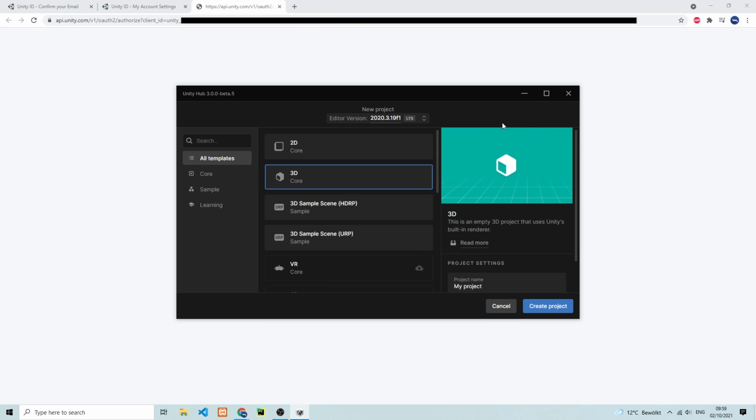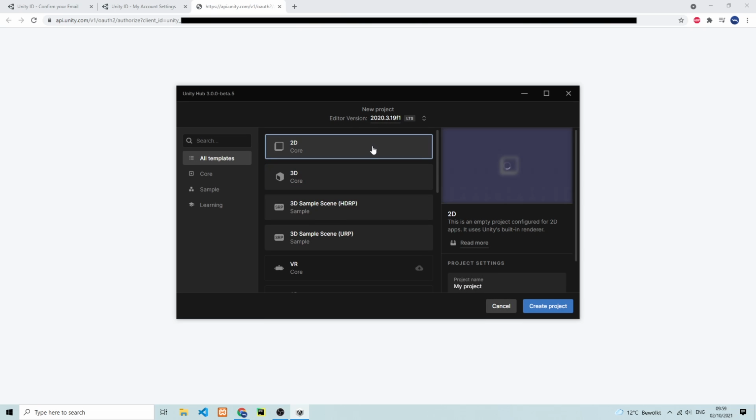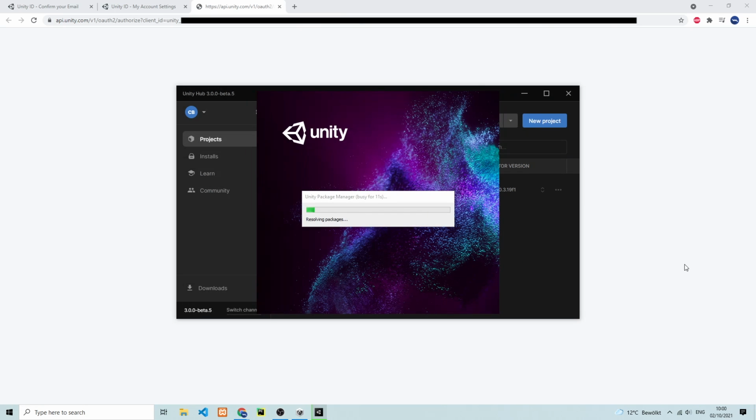Then you'll have some templates to choose from. We're just going to go for a 2D template and press on Create Project. Then after a few minutes of loading, you'll be brought to the beginning screen of your Unity project.